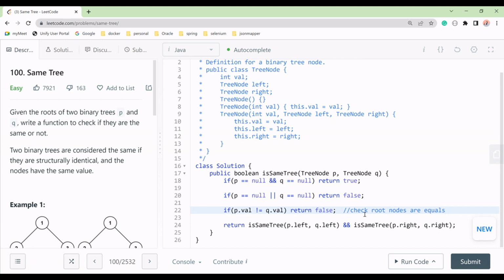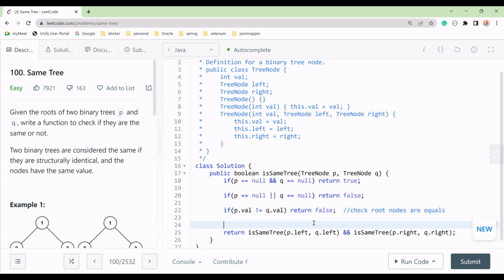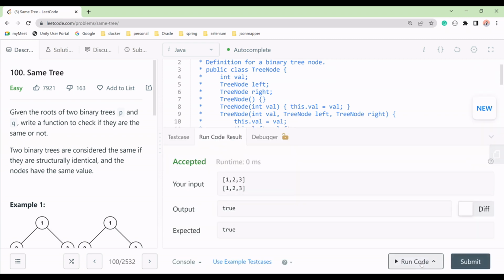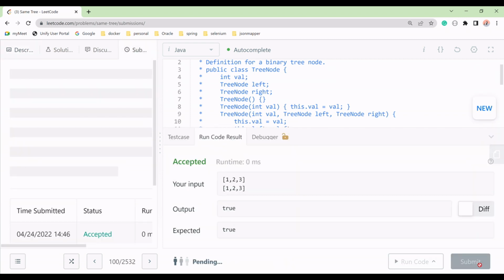then what we will say? Check whether root nodes are equal. If not equal, then we will return false. If not, then we go to the subchild trees, left and right. Let's compile this line of code. It's working. Let me submit this one.